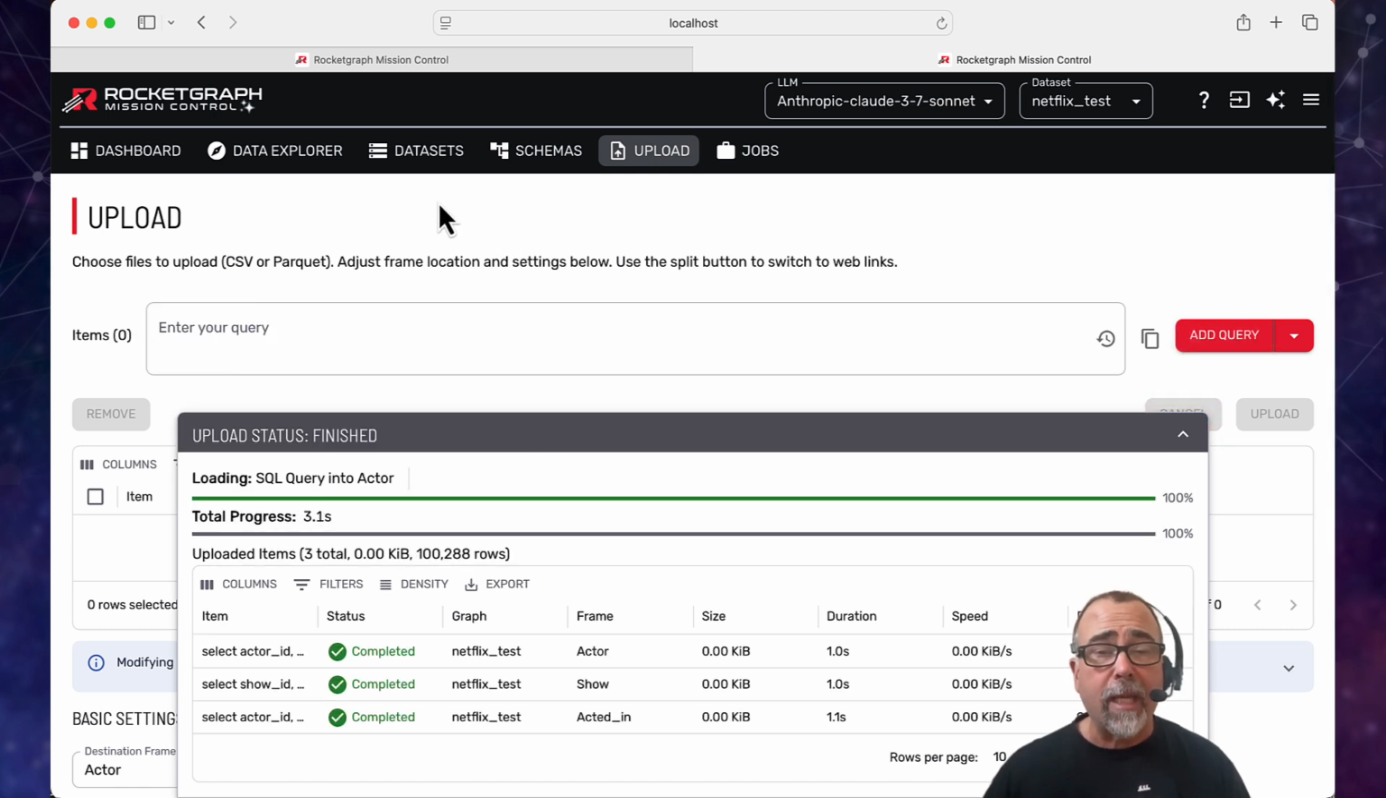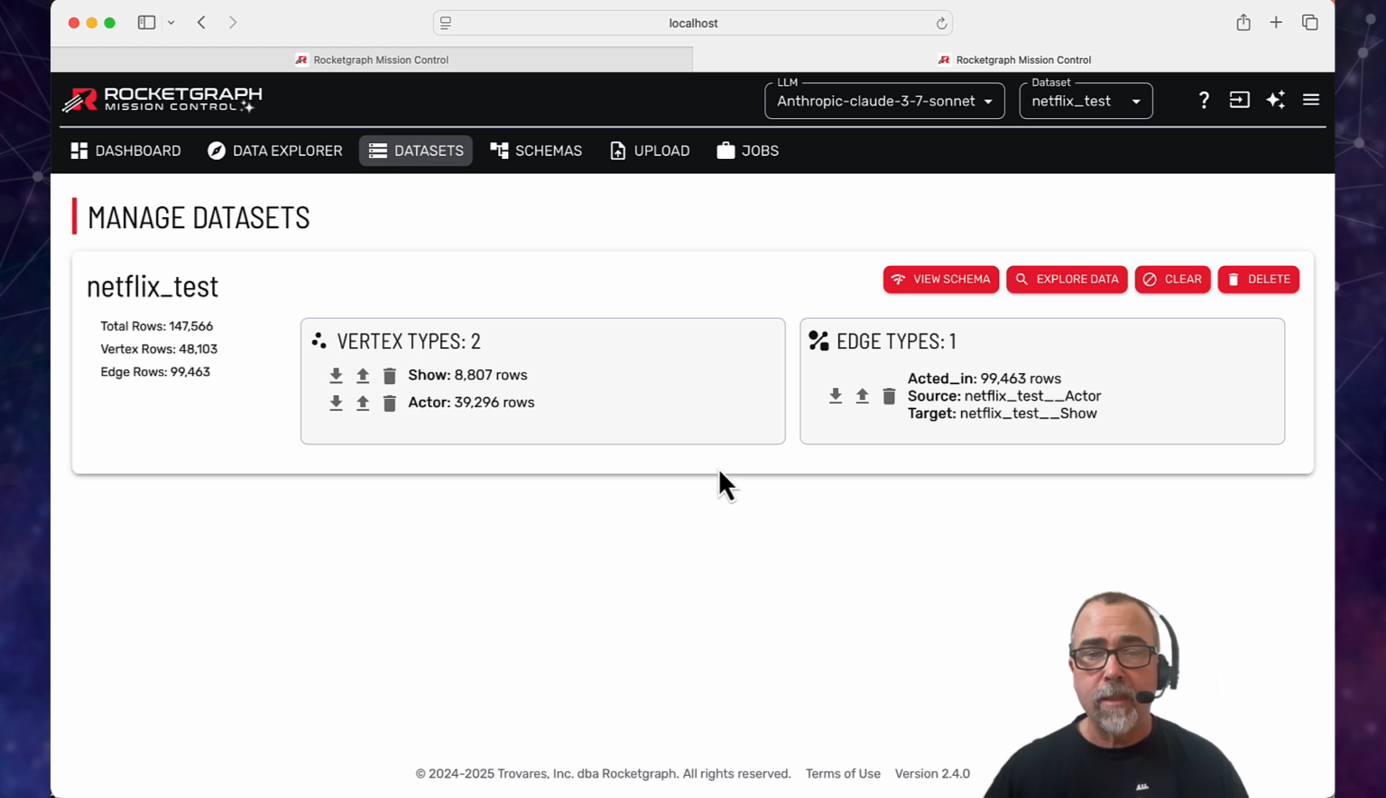Let's verify that we have the data we need. We have 8,800 shows, just under 40,000 actors, and just under 100,000 connections. Those are the right numbers. I verified that earlier. So that concludes this tutorial, and thank you for your time.